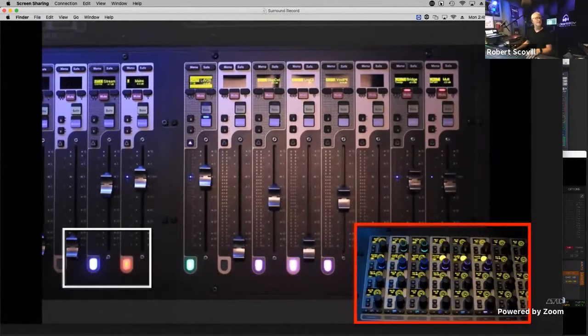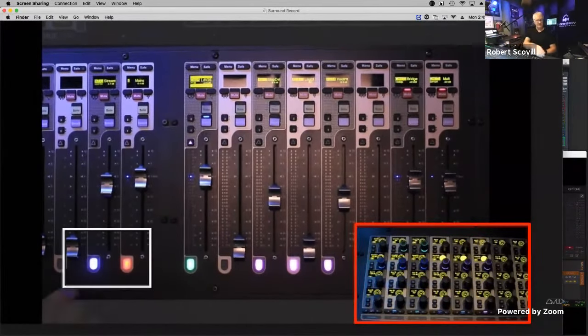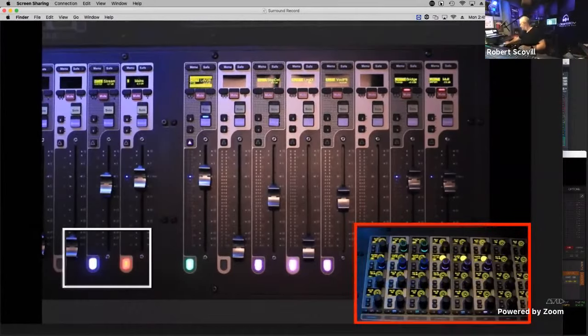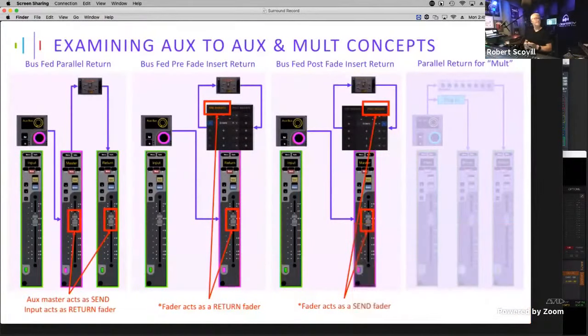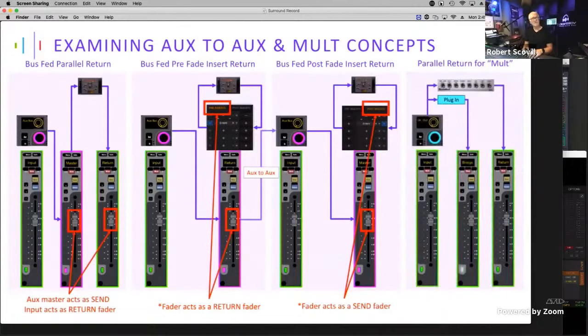So let's go back to the PowerPoint and we'll talk about this. All right, so the last one is coming up with a mult. And again, this is where bus to bus helps you. In a mult, what we want is a duplicate of an input source that is post fader of that input source, have it be in phase, and be able to add distortion to it.